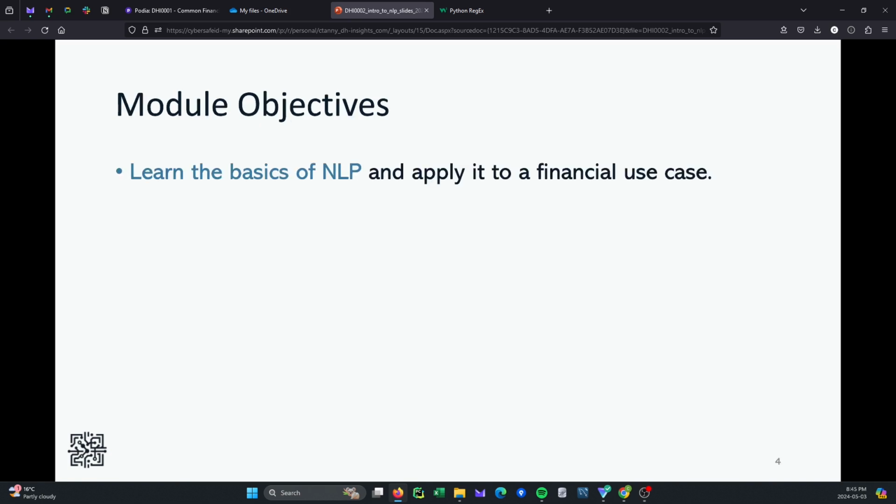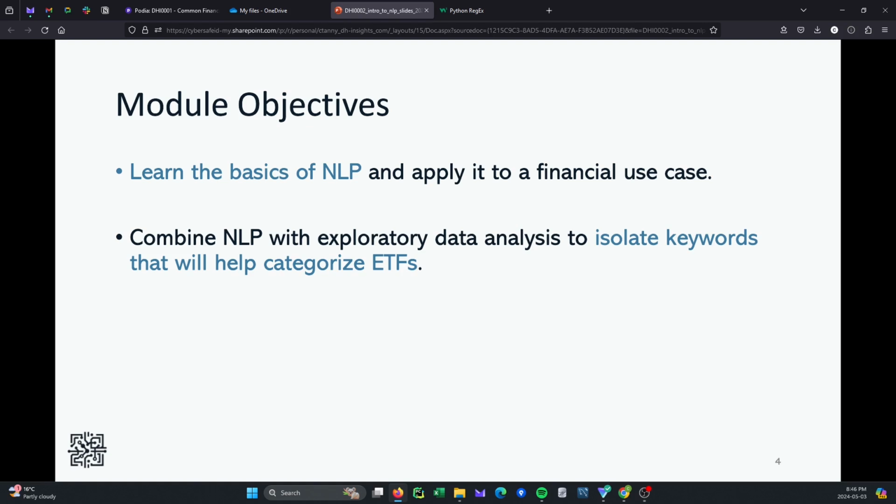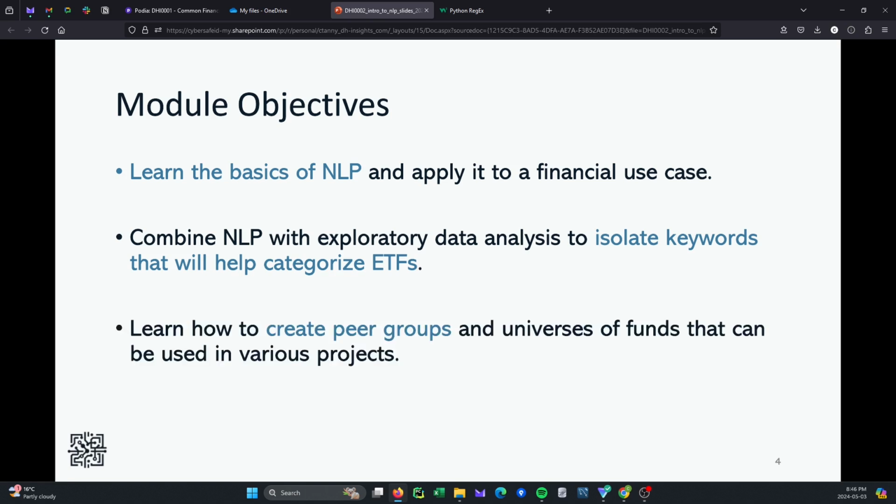All right, so our objectives. One, just learn the basics of NLP and see how you can apply it in a financial use case. Two, we're going to combine the NLP with EDA, exploratory data analysis, and this is key here, to isolate keywords that will help us categorize the ETFs. And then lastly, we're going to create the peer groups and universes of funds that we can use in various projects, by creating functions that we can use with the keywords that we've identified in EDA to build those lists of funds or investments that we want to use for future projects.